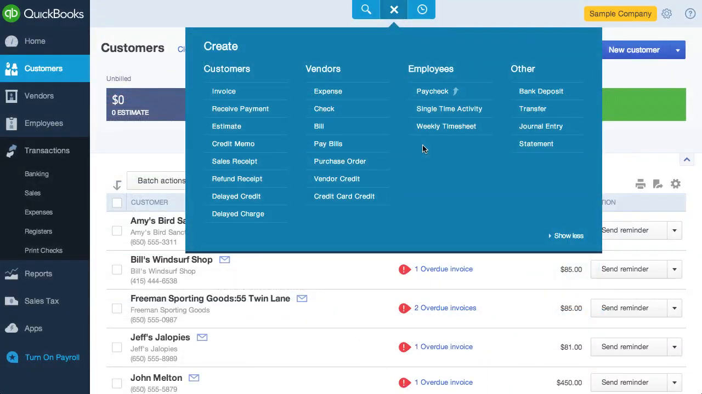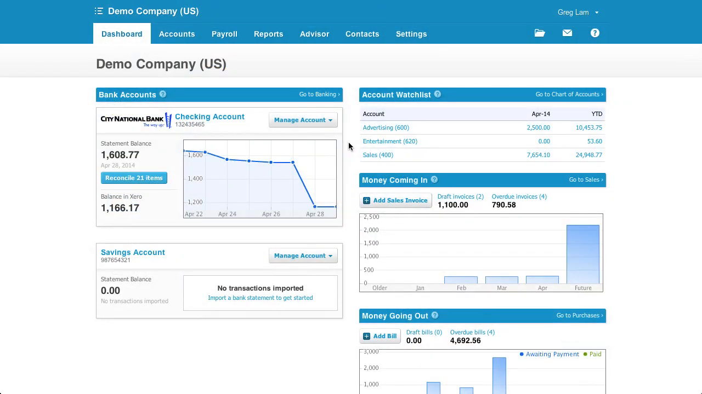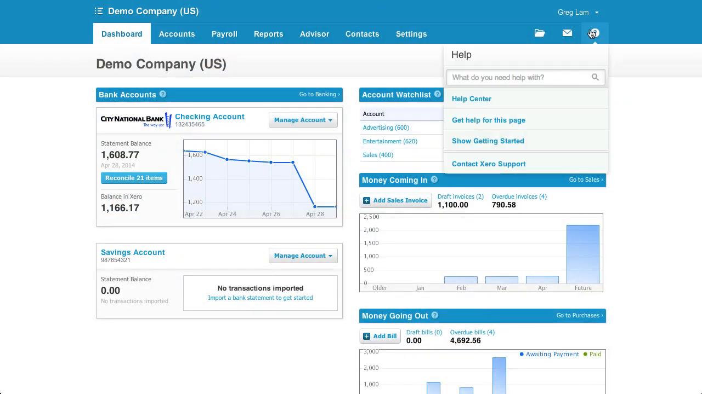However, if you look at my review of QuickBooks Online, they have a one-click create menu button that lets you access all transaction types in one place, which I find to be so much more straightforward. But luckily, Xero does have some great help and support.